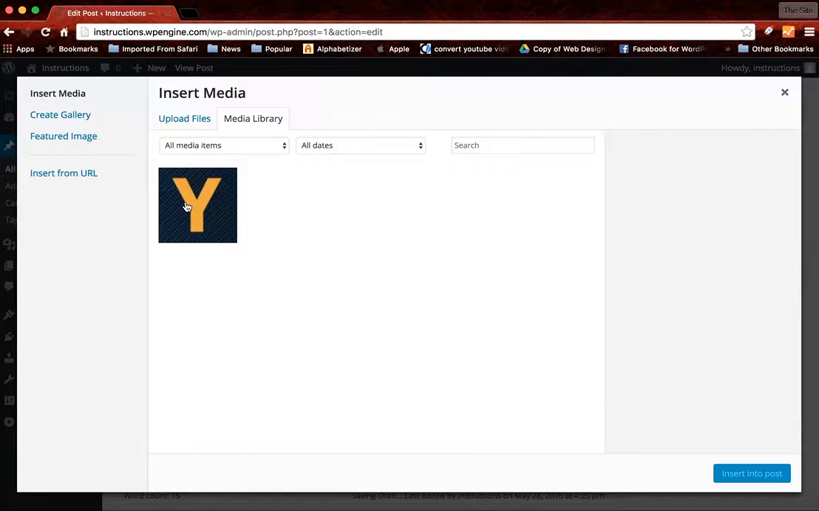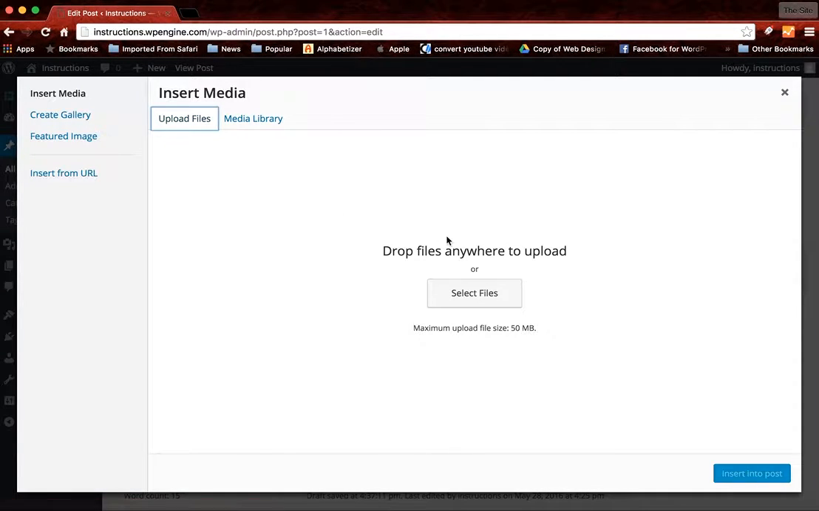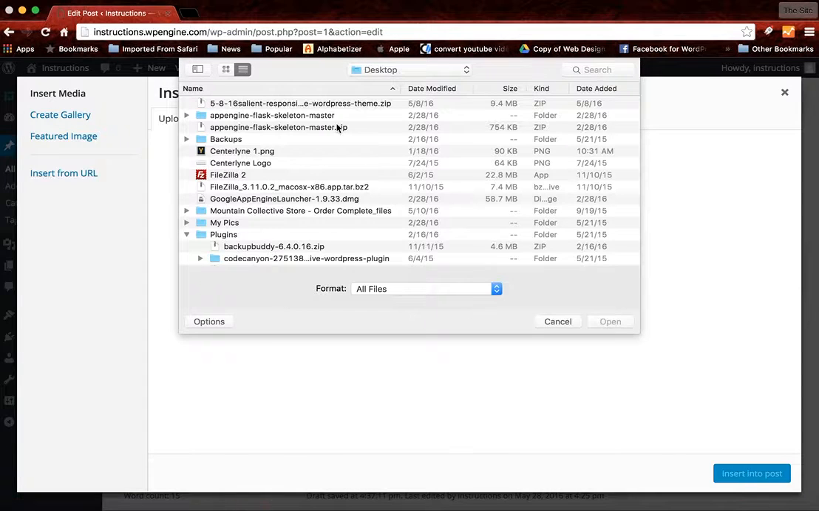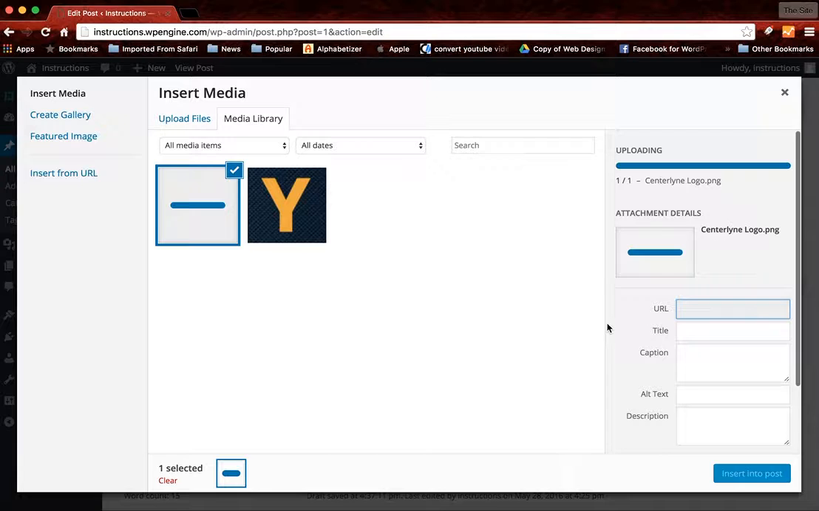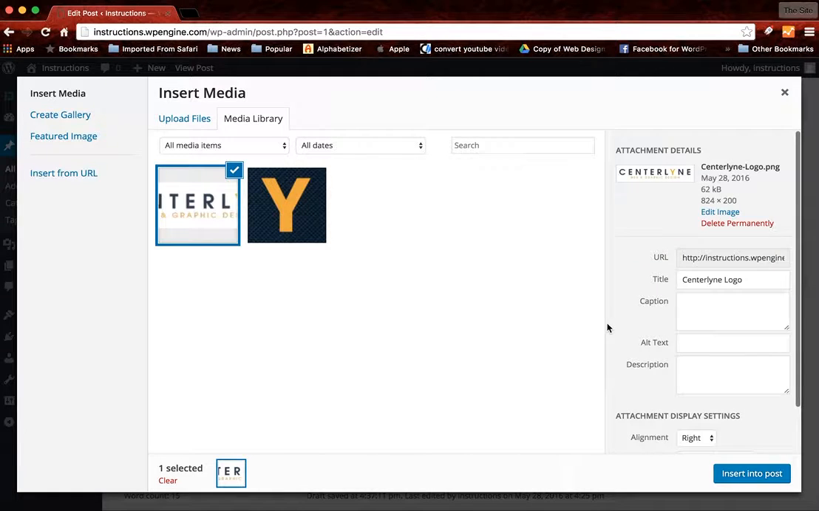Here you can choose an image within your media library. So this is the media library. This is the image that we uploaded a second ago, or you can upload a new image. And you can literally, just the same as before, drag and drop an image right into this area and it will upload automatically, or you can select a file from the files within your computer, and it will upload automatically.